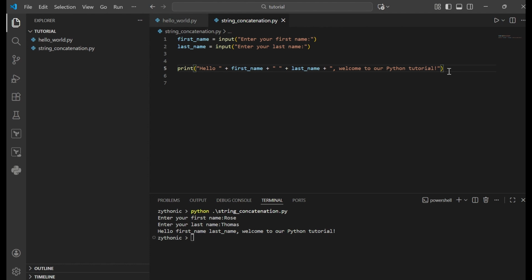Again, take a moment and try to guess what the output here would be. Let me clear the screen and execute the program. As you must have guessed already, we are getting the right message printed on the console, which is Hello Rose Thomas, welcome to our Python tutorial. So this is what concatenation is all about. Concatenation is putting two strings together, and we are doing that using this plus operator here.